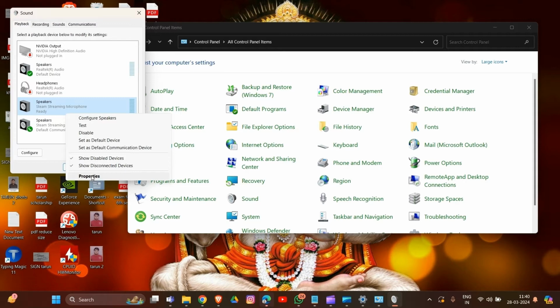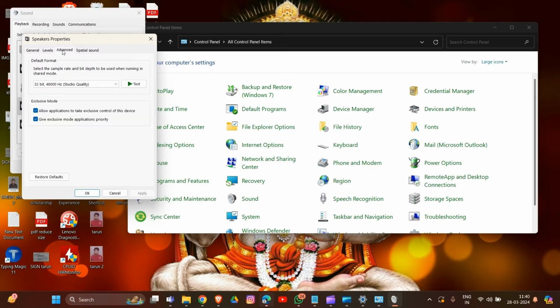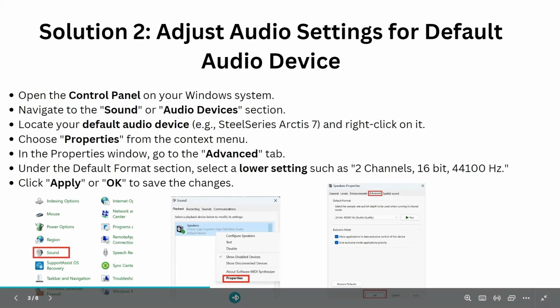So we are going to properties after selecting SteelSeries. In the properties window, we have to go to the advanced tab. So in the advanced tab, under the default format section, select a lower setting, like this, that's the lowest, okay? Such as 2 channel, 16 bit, 44,100 hertz. So click apply or okay to save the changes. That's how you can run solution 2 in your system. But if it's also not resolving the issue, I am showing you solution 3.